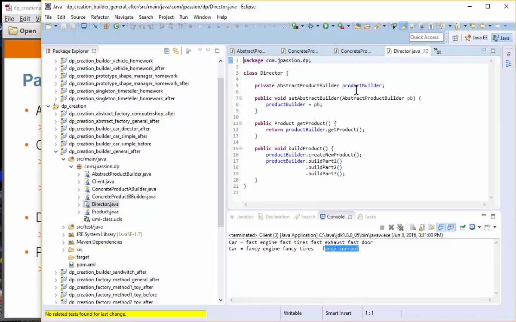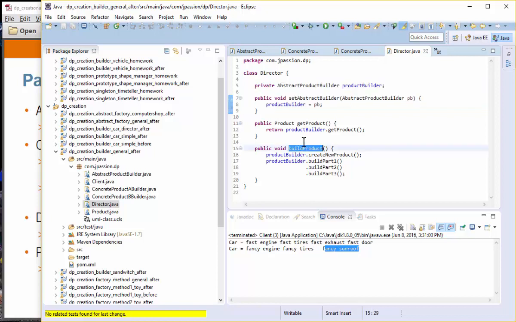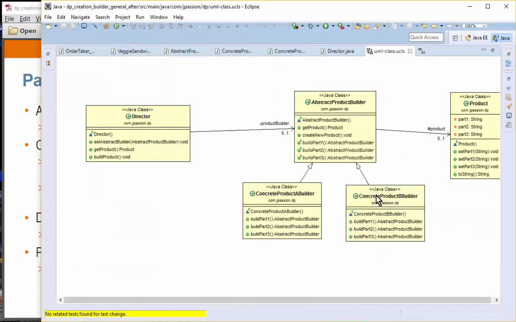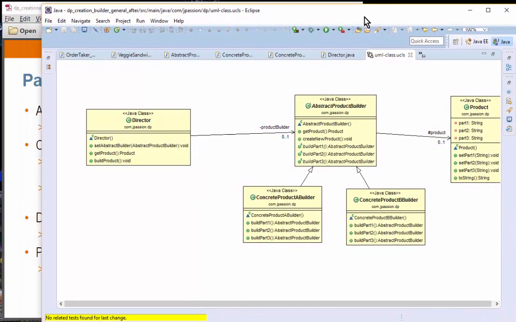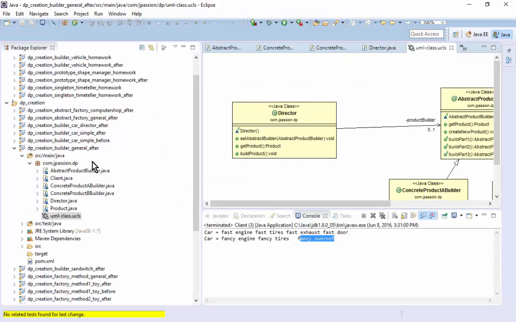This one should have a reference to the abstract product builder. That abstract product builder will be set through the constructor. This is constructor-based dependency injection. And then we have build product and get product. The UML class diagram should look like this. We have the abstract product builder, which will be implemented by the concrete product builder, and the director has a reference to the abstract product builder, and this abstract product builder will actually create a product. All right, so that is the builder pattern.